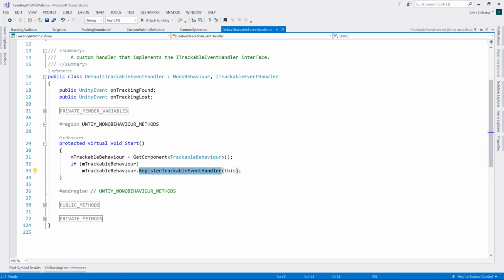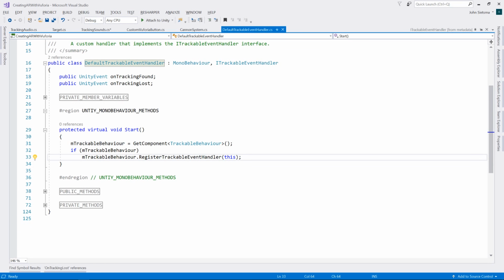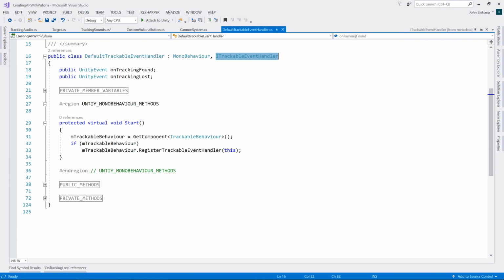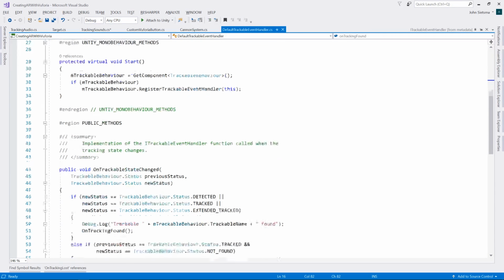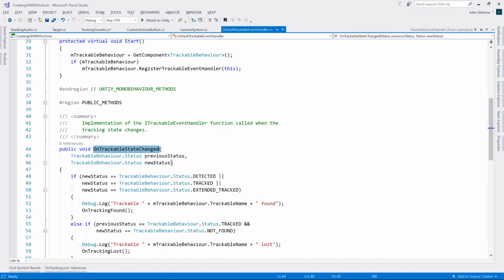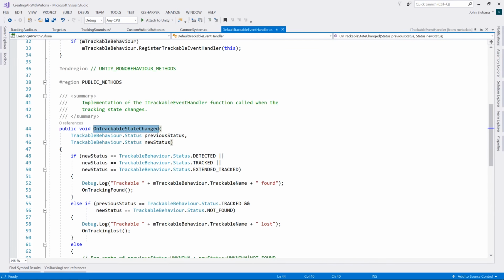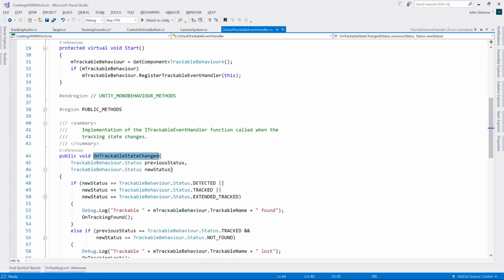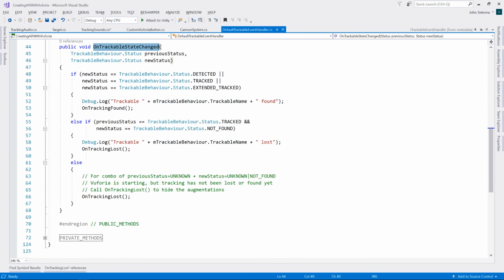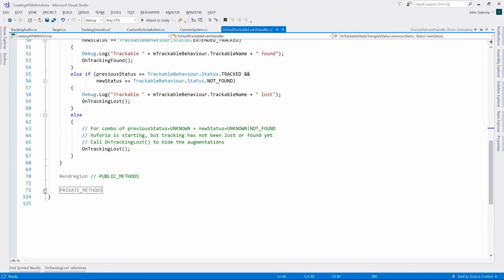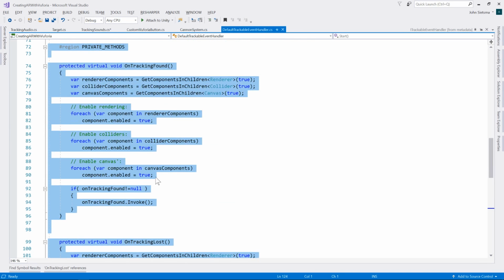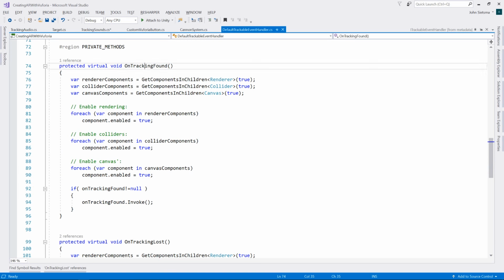For us to register ourselves, we have to have certain functions implemented. It has to be an ITrackableEventHandler, and we must have OnTrackableStateChanged. So I could have written a much simpler class to just get those things, but this code's kind of useful that it does this on tracking found, on tracking lost, so I just modify this existing class, which you can modify as well. And all I do is when tracking is found, I fire off a Unity event.